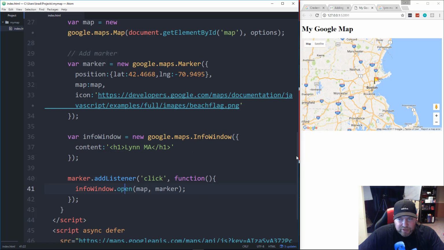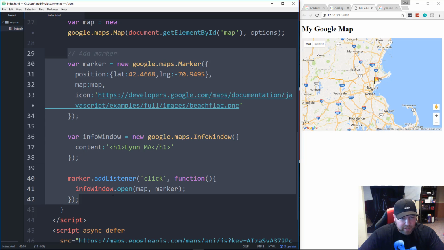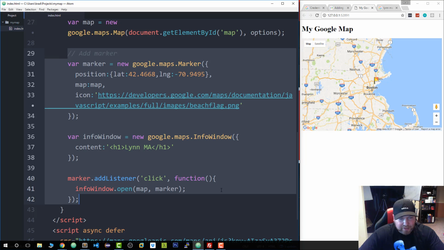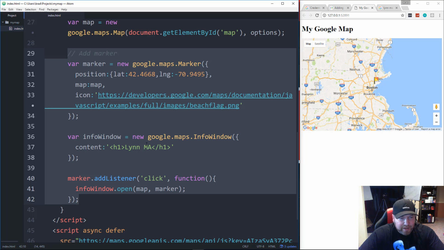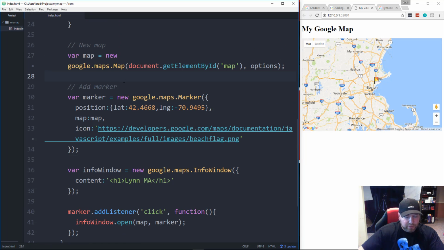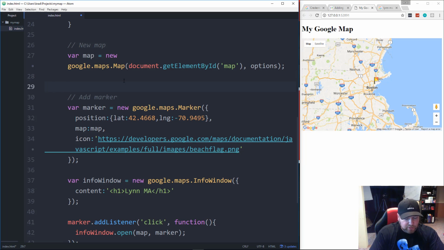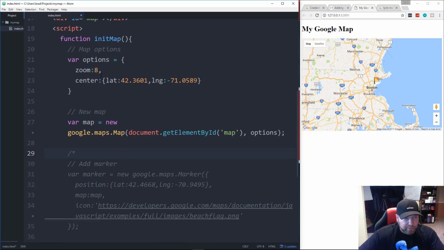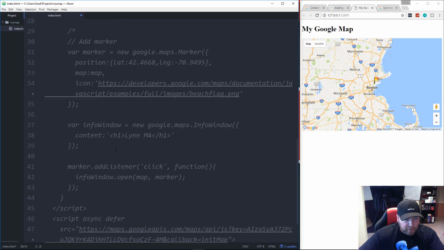But now what I want to do is I want to make it so that we can have multiple markers. Now, what we could do is copy all of this right here and then just paste it in for each and every marker, but that's not very efficient. We want to do this in a different way. So I'm gonna comment out what we just did. I'm going to keep the options in the map and then just comment out the rest, which is down to here.